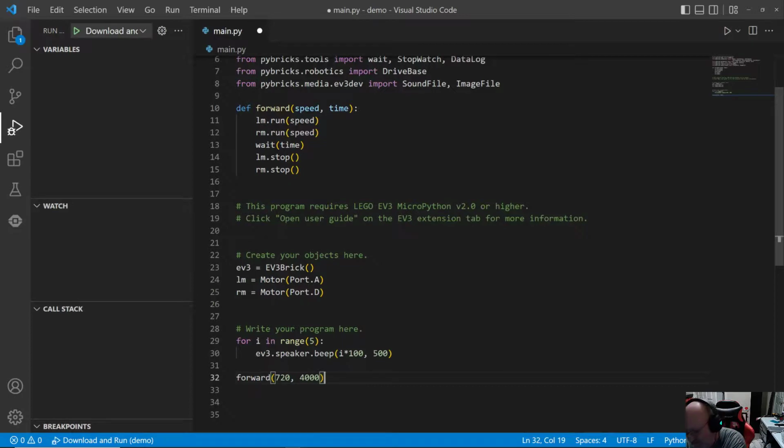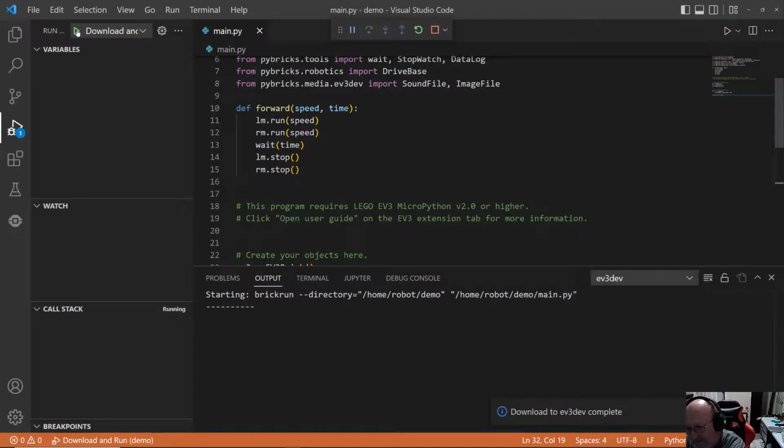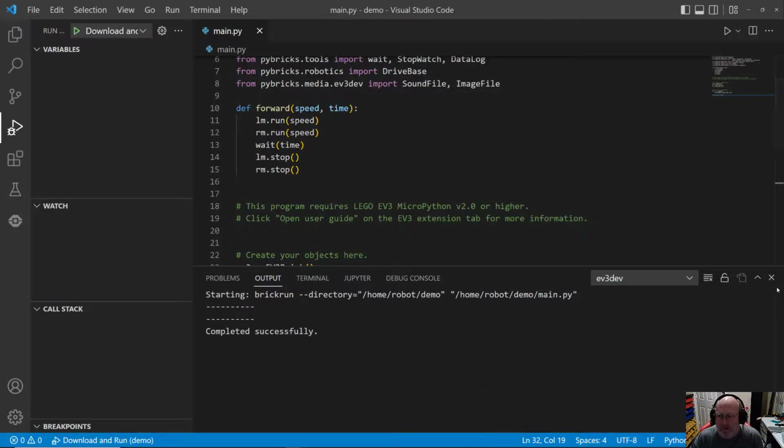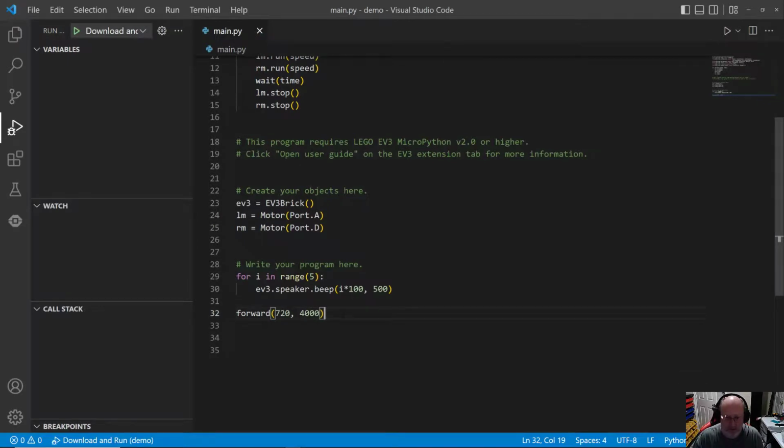And so now if I've done this right, and I download this, see if it works. And there we go. Both of them go in the forward direction for 4 seconds. And if I wanted to make it go forward again, at a different speed, let's say really slow, for 2 seconds, I just do that. I can call my forward function again, but with different numbers, different values.